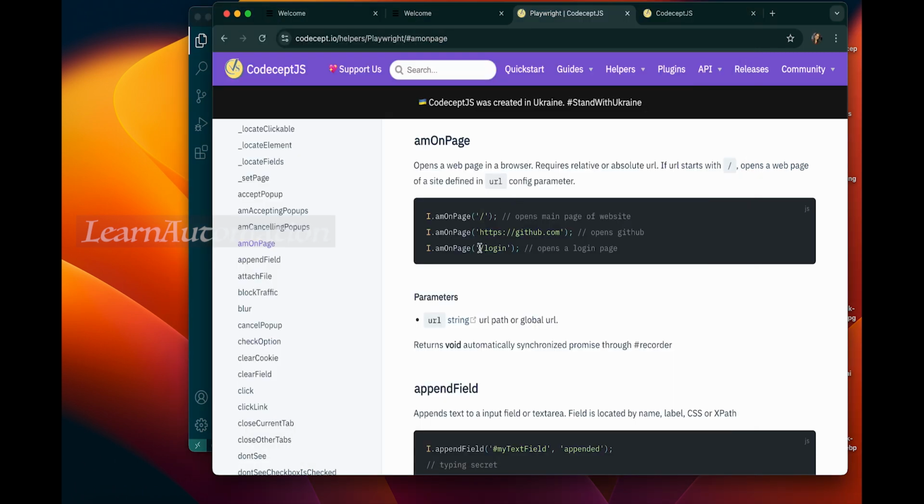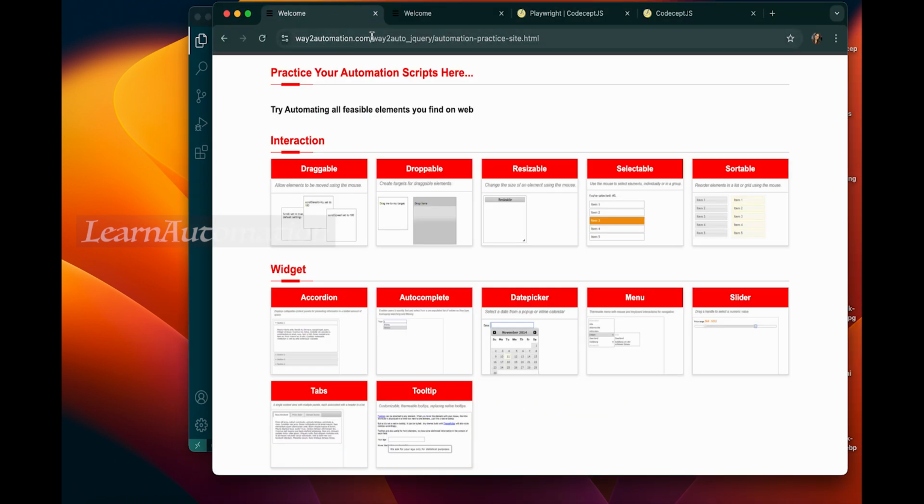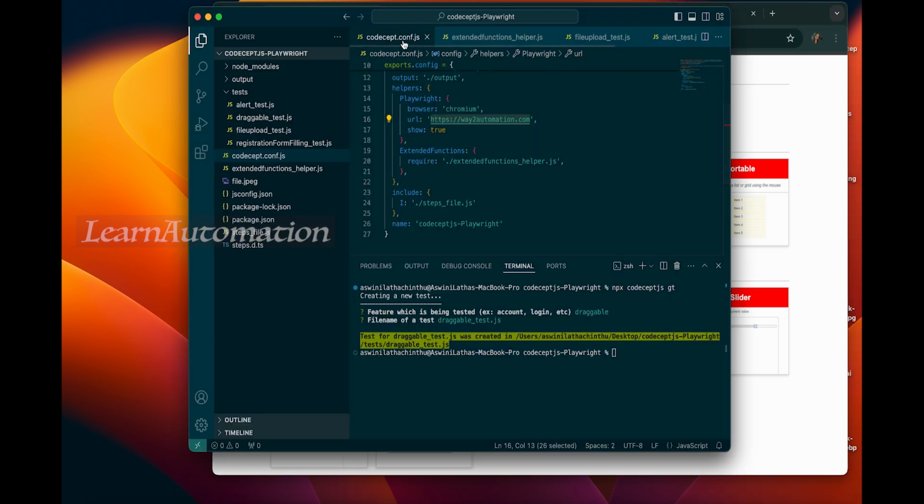And if you want to append something else, you can give a slash and after that whatever the URL is, we can give that. In our case, we have given the base URL till this one. If you want to give the other ones, we can just append this one. What will happen during the runtime? It will append the base URL whatever we have given in the configuration file to the URL whatever we have given in the I.amOnPage function. That is how it will work.